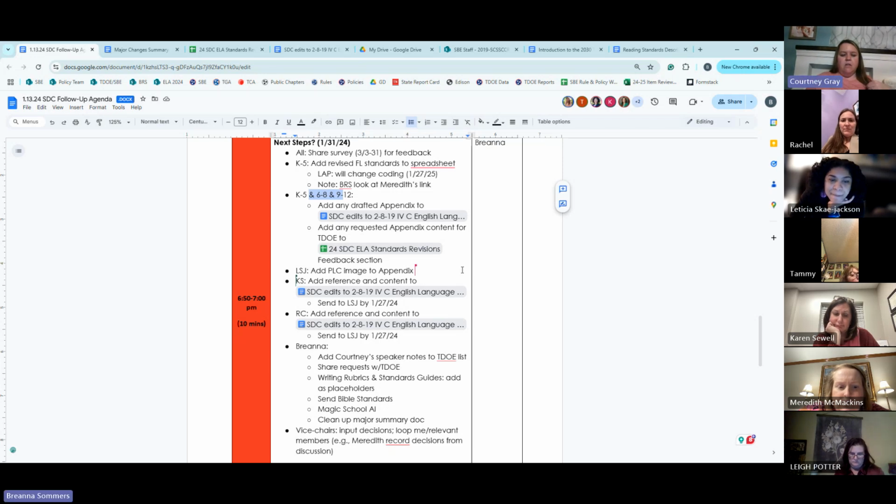And the same would apply to the foundational literacy. Again, if K5 wants to draft the whole thing and just give me notes, great. If they want to make a request to TDOE, great. Just please make sure it's on the spreadsheet.